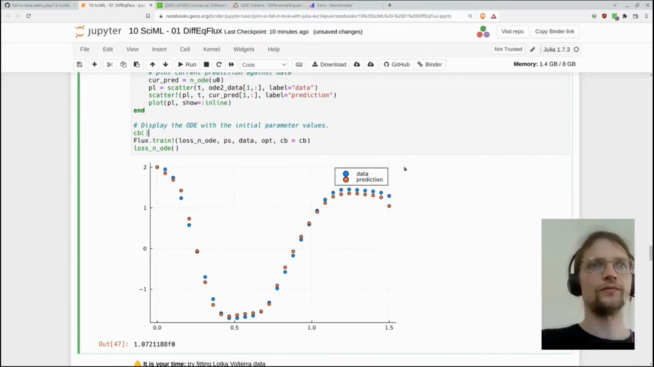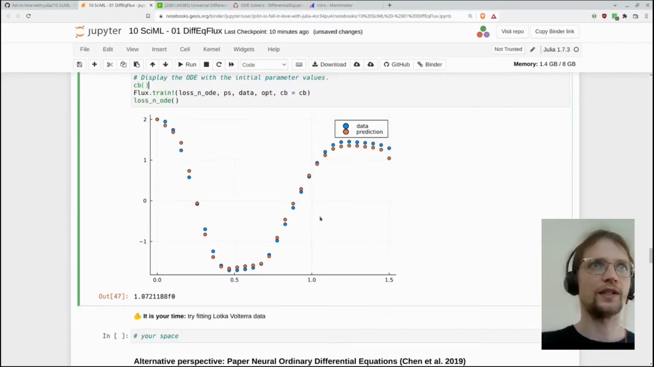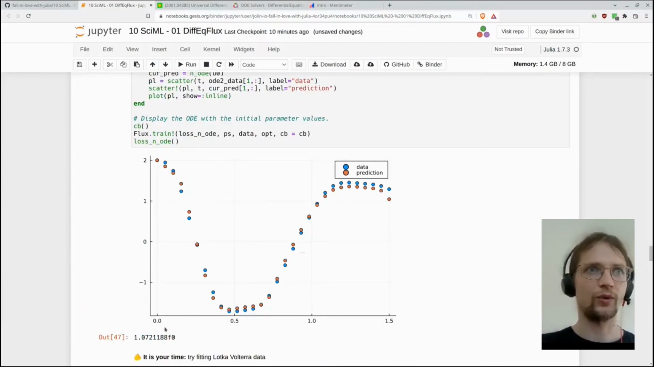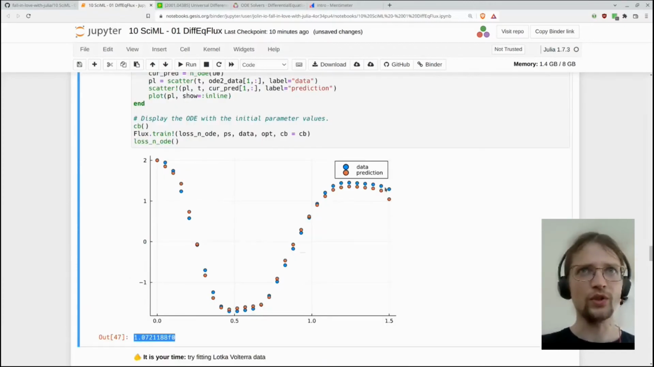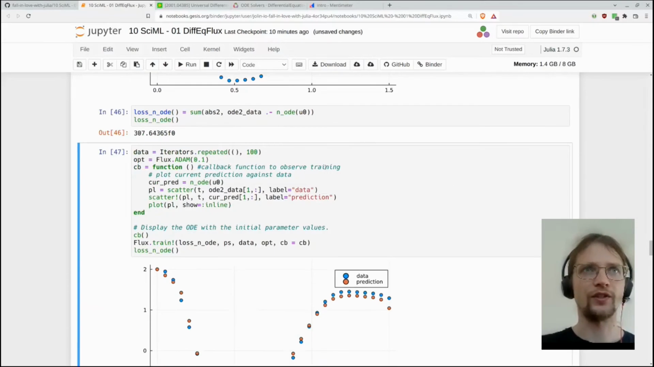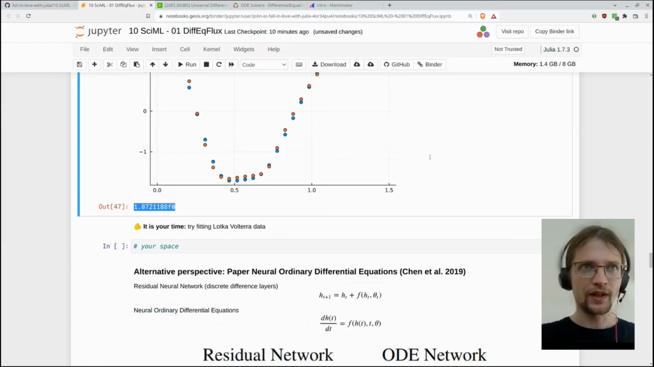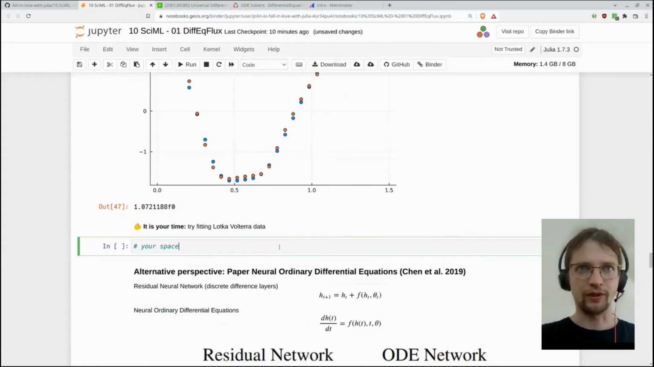Okay, so let's give it a try then. Let's see the loss. We started really with about 300 and we ended at 1. We just have 100 iterations, so we can continue learning here. But still, you see the improvement, like standard learning.